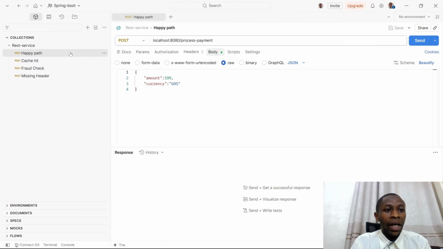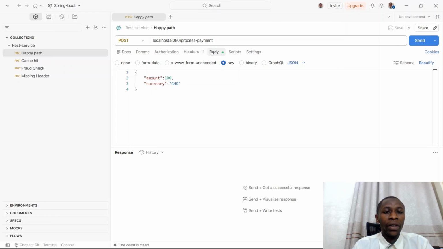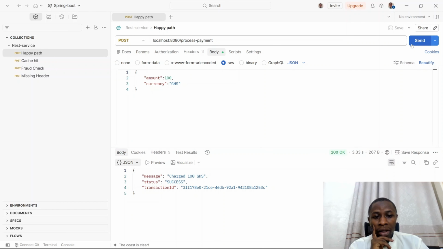Okay, in Postman, I start with the happy path. When the user is sending the correct idempotency key, with the body having an amount of 100 GHS, whenever a user sends the request, it is going to wait 2 seconds, then show charged 100 GHS with a status and a transaction ID. The response is going to be 200.